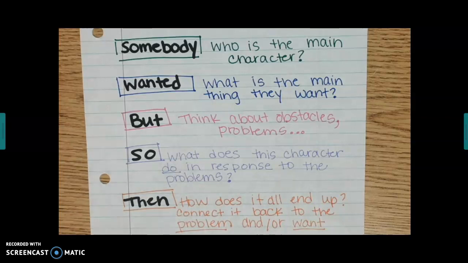I'm going to read our mentor text called Here Boy, and I want you to see if you can figure out who the main character is. What is it that they want? What obstacles are they facing? What problems come forward? So think about what they do, and then how does it end up? Do they tell us what happens? Make sure you have your writer's notebook and you have all of these written in.